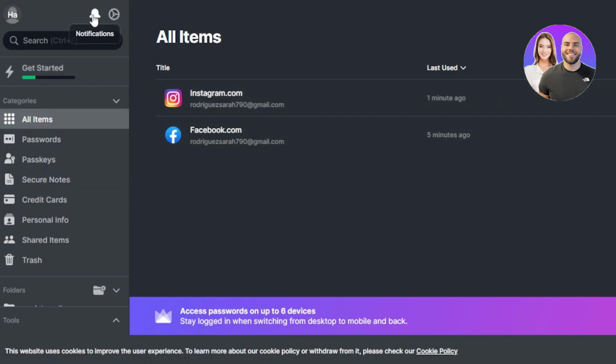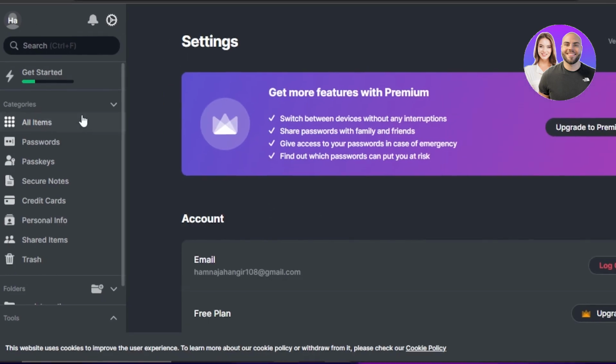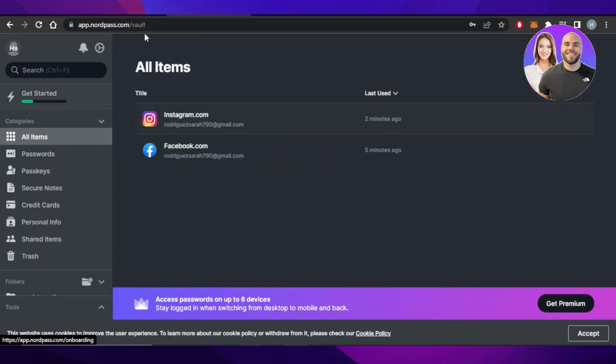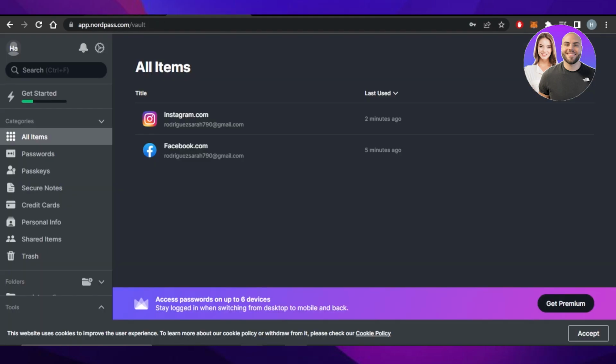We can also turn on the notifications here. We have settings where I will be able to check all my other details. This is how we use NordPass. It's a platform that will allow you to save all of your passwords, credit card information, your secure notes, and much more. If you struggle with your passwords, then NordPass is the platform for you.